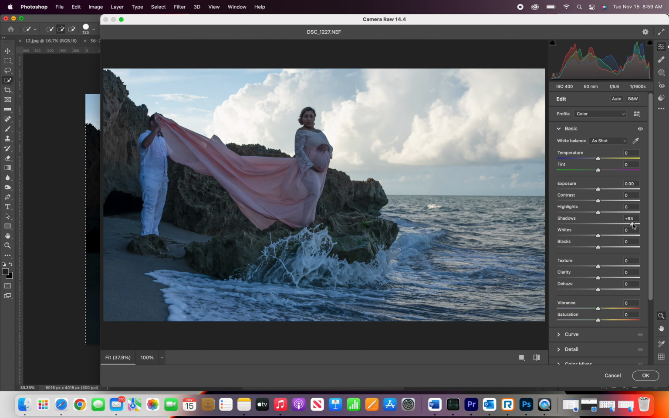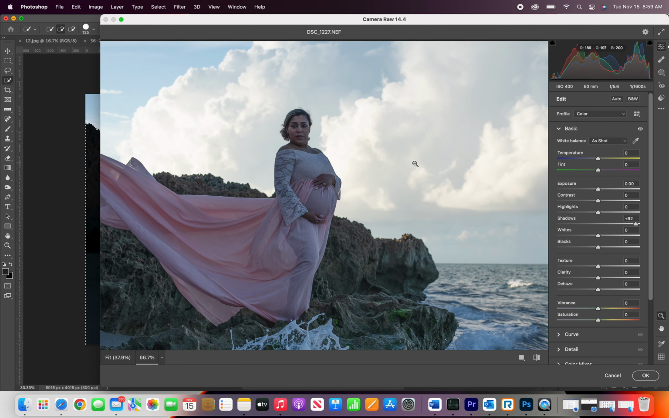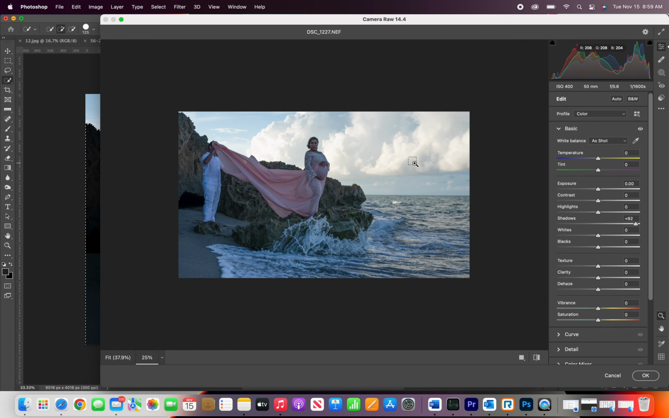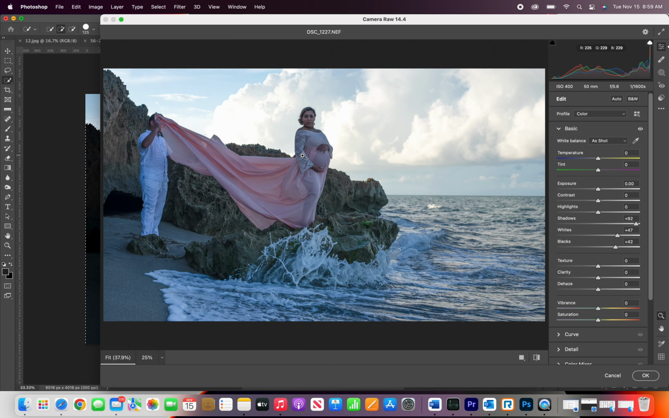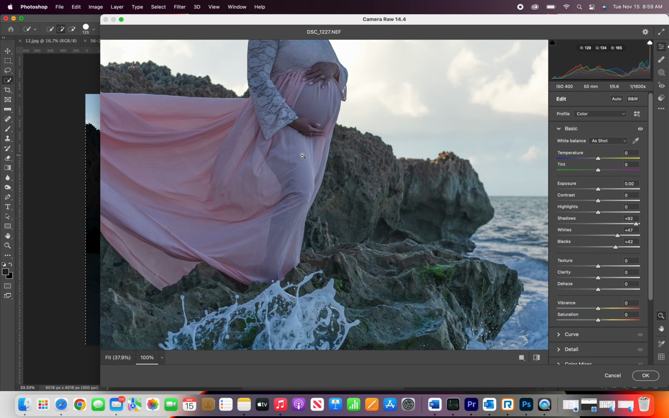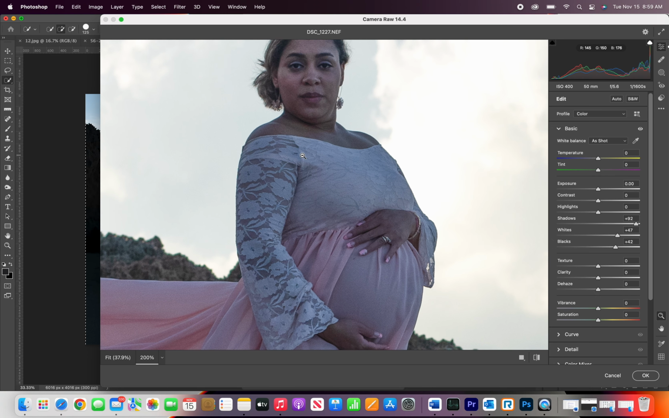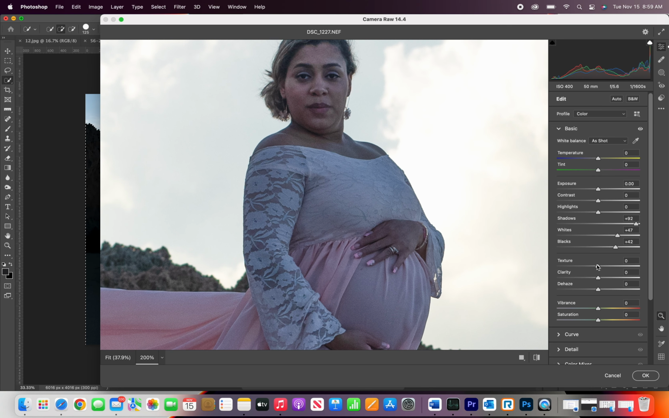The very first thing I'm going to do is increase my shadows. As you can see, that's already bringing up the lighting of this image. I'm going to set it to right around 92 and I am going to zoom in. Once you start playing with the shadows, I'm going to increase the whites just a little bit. See how that looks. And the blacks. So the whites are going to be 47, and I'm going to increase the blacks to 42.